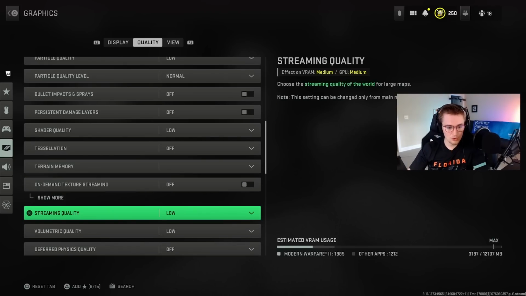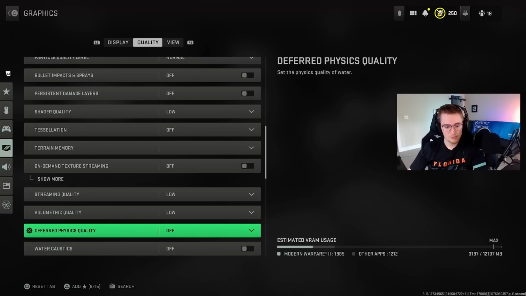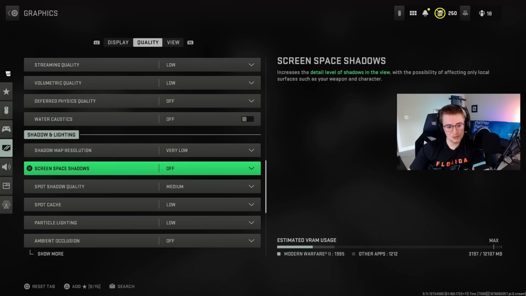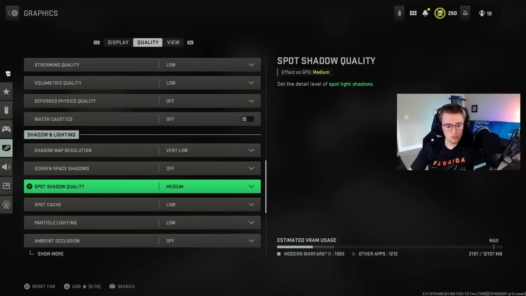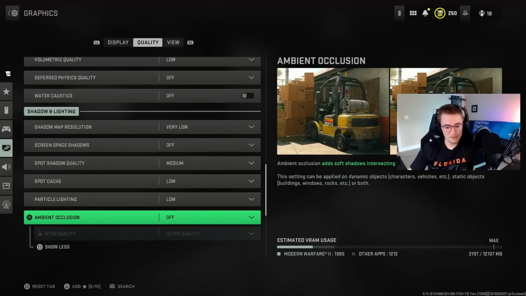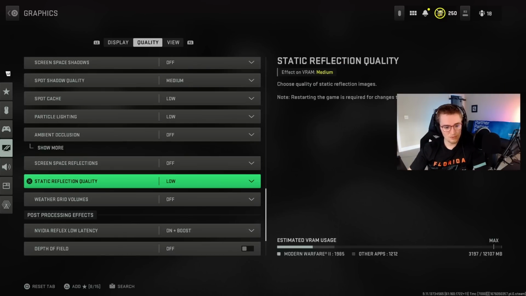For the rest, streaming quality we have low, volumetric is low, physics quality off, water caustics off, shadow map resolution is very low, screen space shadows are off, spot shadow quality medium, spot cache low, particle lighting low, ambient occlusion, I have this off as well. The next few settings are off, low, and off.